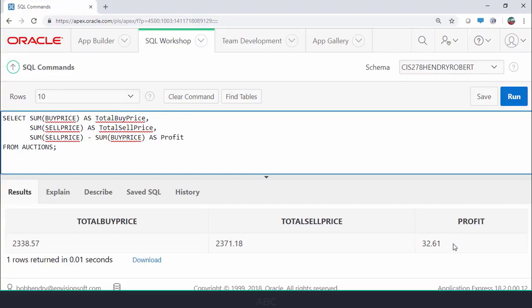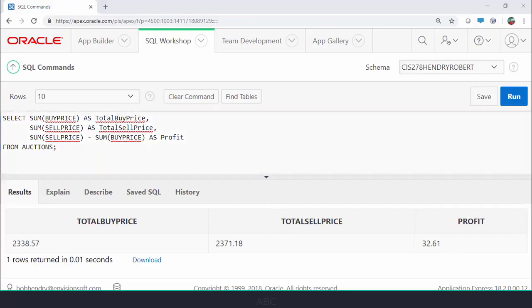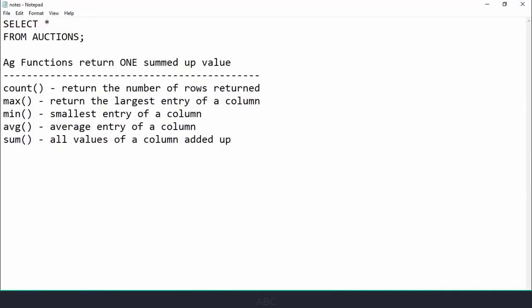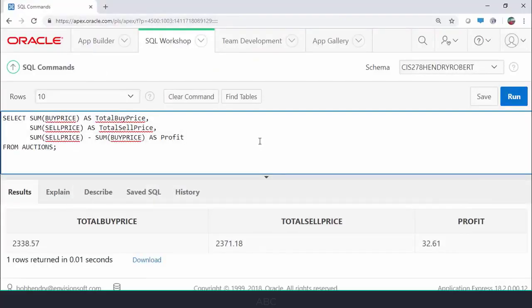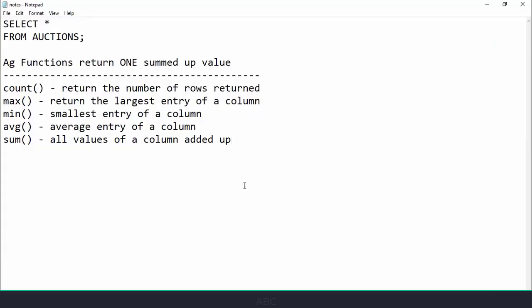Now, let me show you a couple more things that we could do with this. This is all I want to show you as far as aggregate functions go. There's other ones as well, and I'm going to show you one more. We have count, max, min, average, and sum. We also have one called standard deviation. I'm not going to show that to you.